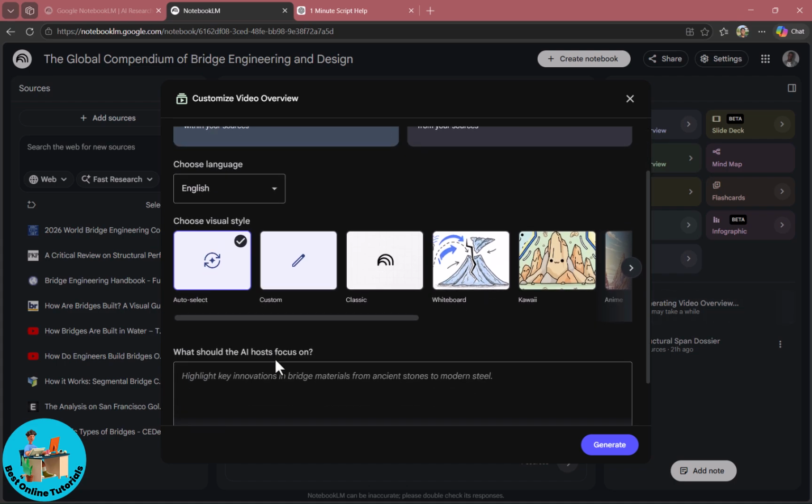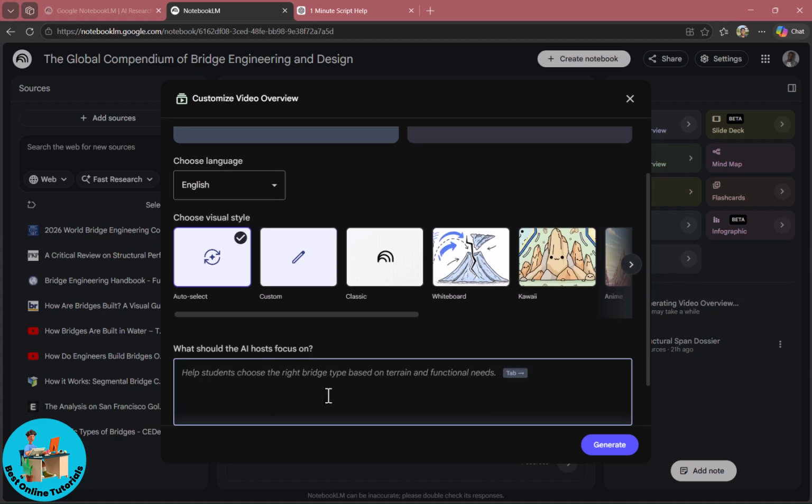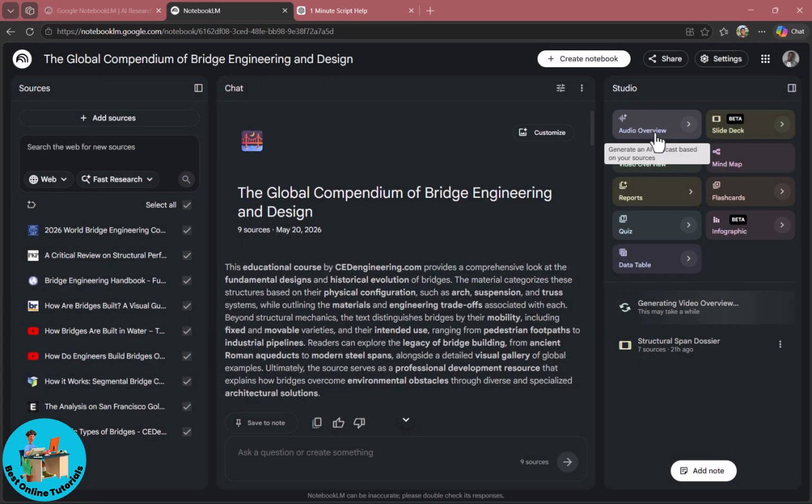Now here is where the main editing begins. You can simply customize your video using a simple AI prompt. All you need to do is just enter what you want the AI host to focus on during its generation of the video, and then simply click on generate and your video is done. Now the second option of actually editing your video is to simply import the video from the overview here.